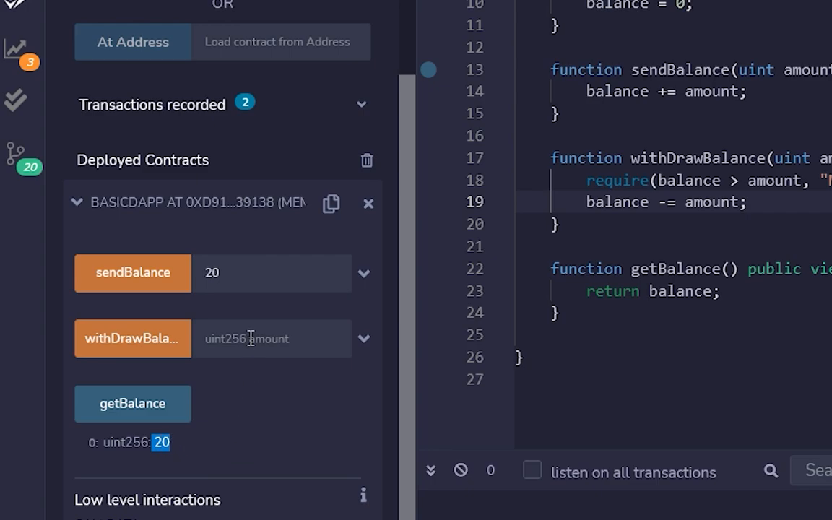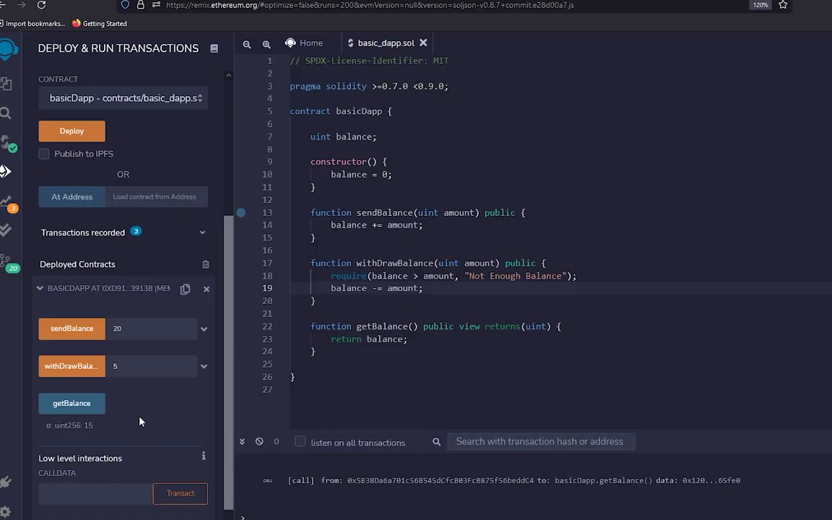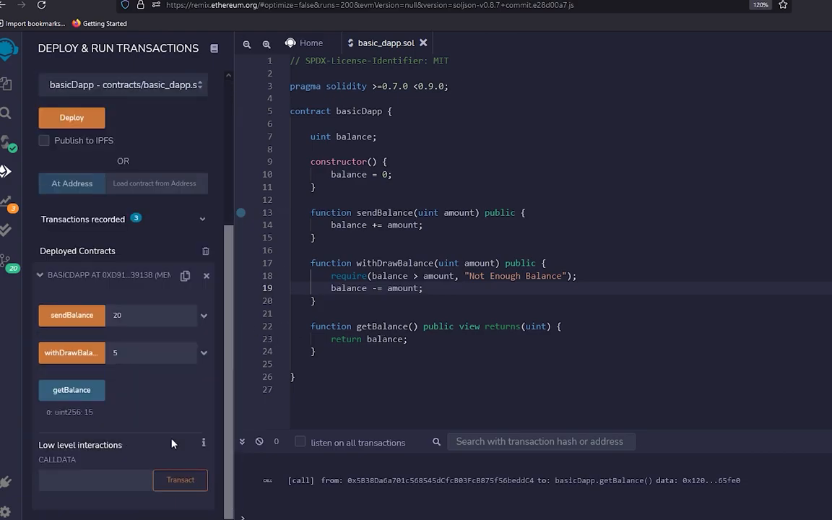Now we have 20 balance, and when I try to withdraw some balance, let's say I want to withdraw 5, withdraw, and again check it. Now we have 15 balance. So it means our written functions, send balance, withdraw balance, and get balance, are working correctly. And that's our basic smart contract.